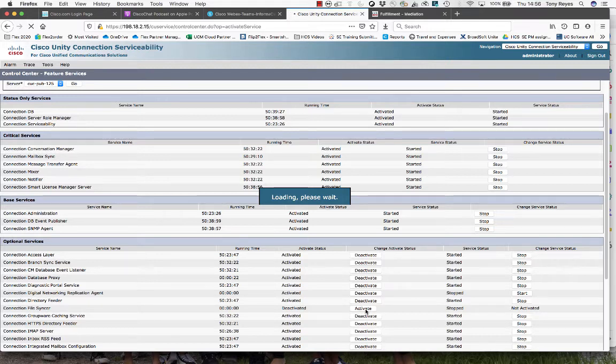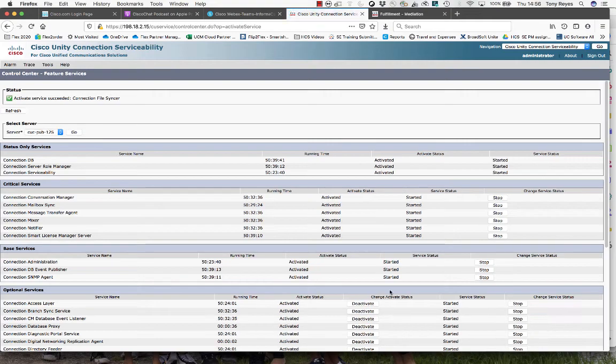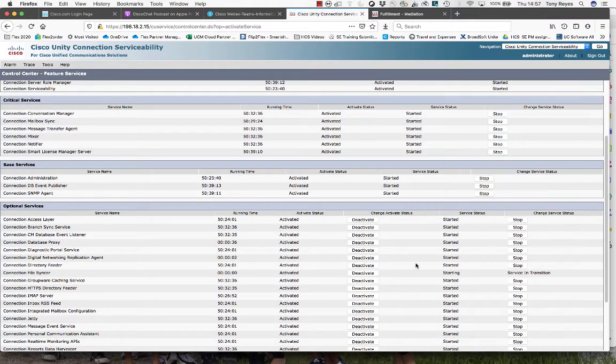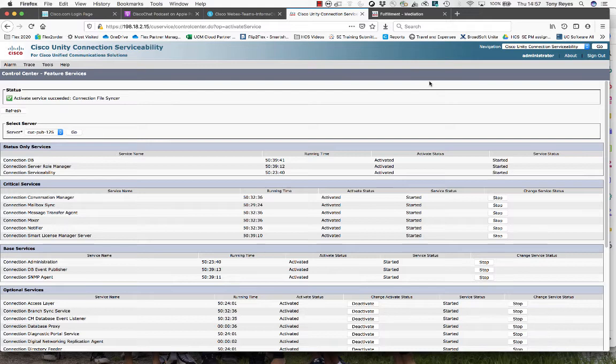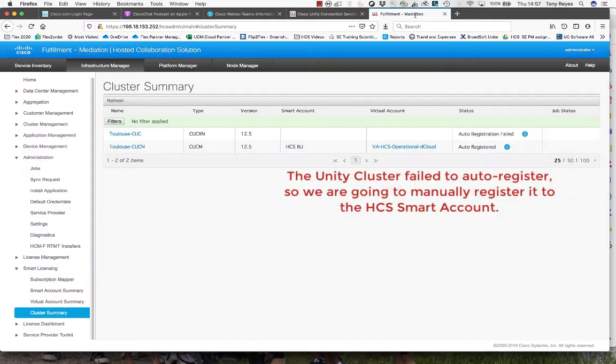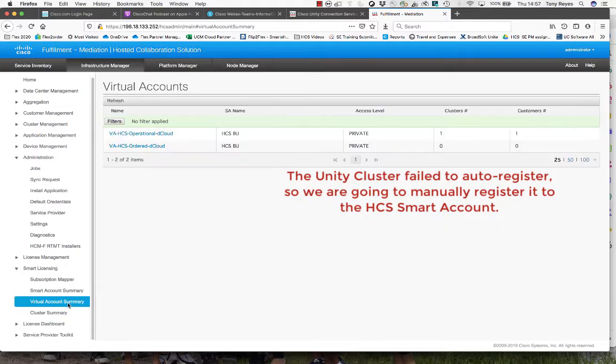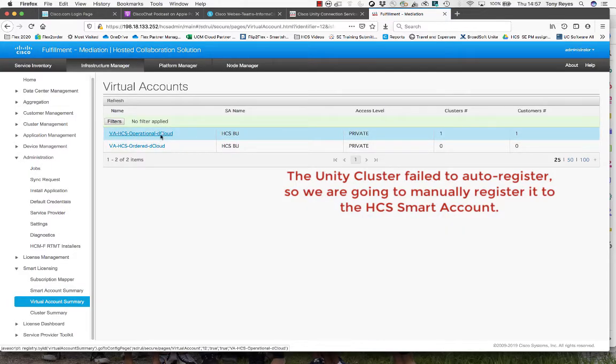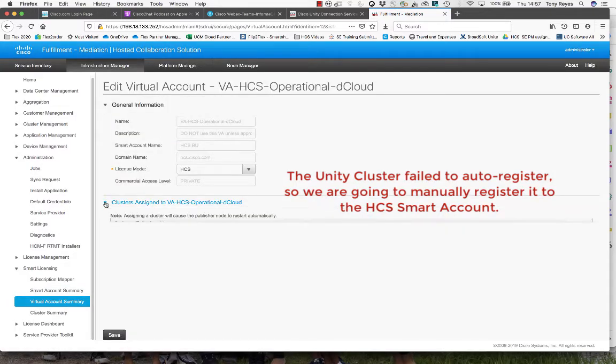As soon as that's activated, we can go back and resync that Unity Connection server to the smart account, virtual account. So make sure all these services are running. For some reason, this dCloud, we ran into that issue before, had to fix it. So auto registration failed there. We can go into this operational VA, and we're going to assign the cluster.